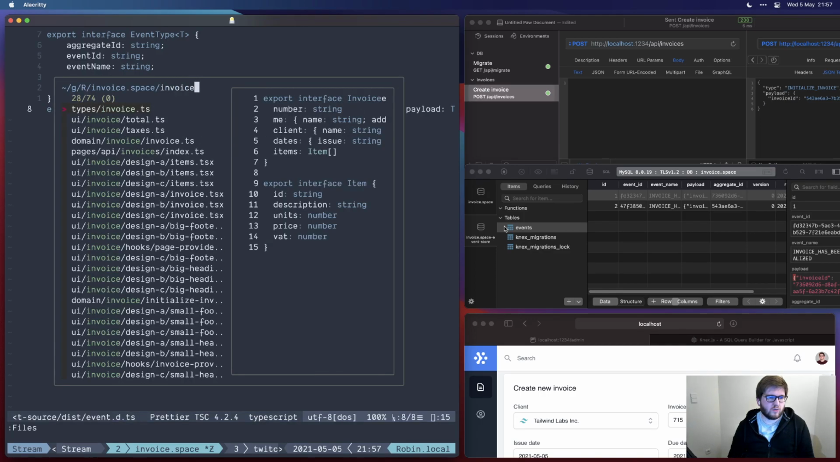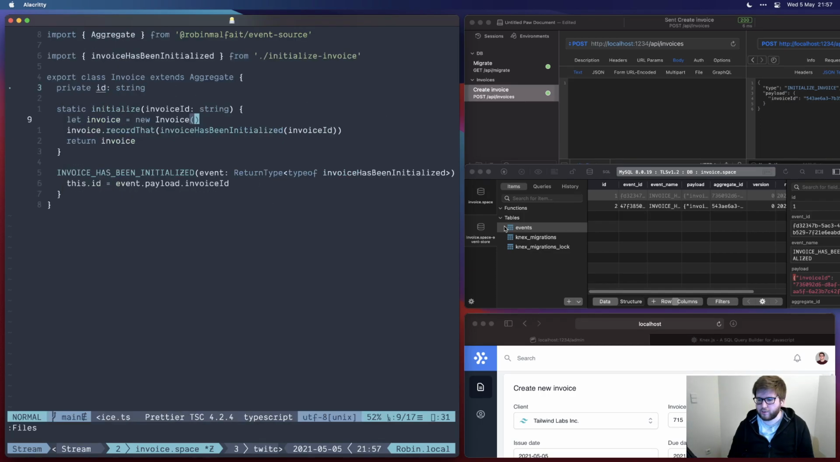So let's go to our invoice. How long have I been streaming? 2 hours and 30 minutes? What time is it? 9:57. Okay, I can go on just a little bit more. Maybe let's add some more info to this initialize invoice thingy, and maybe one more event just so that I can showcase how everything is linked together.